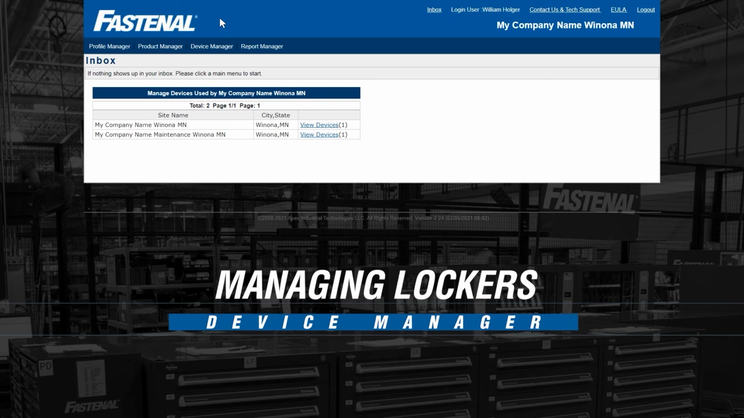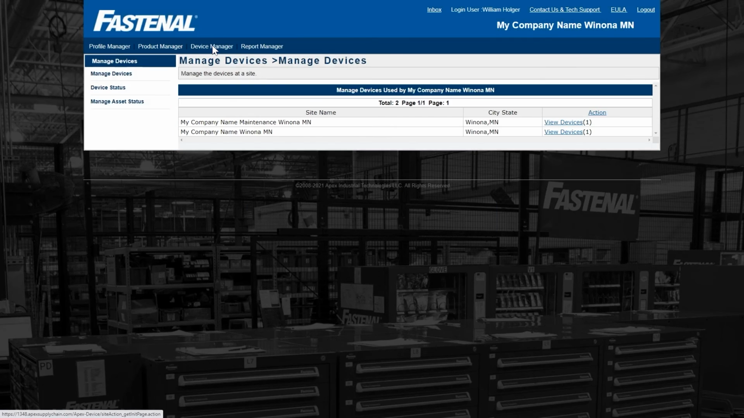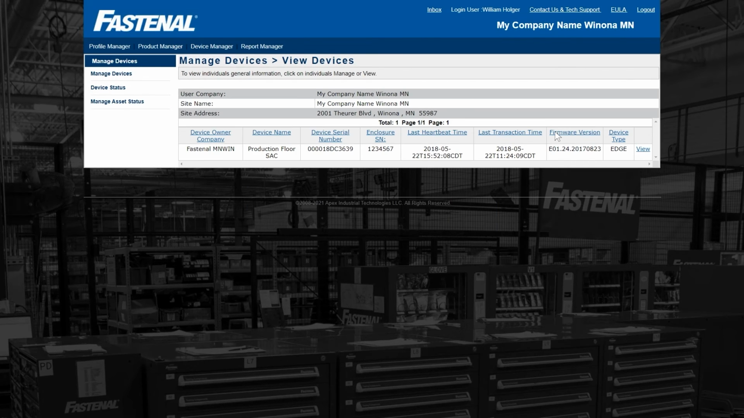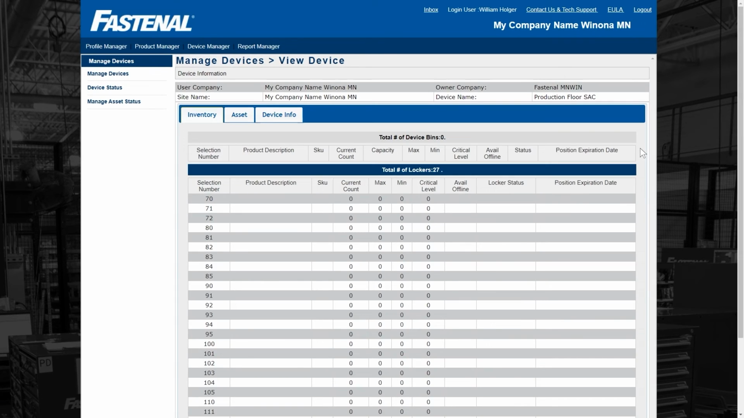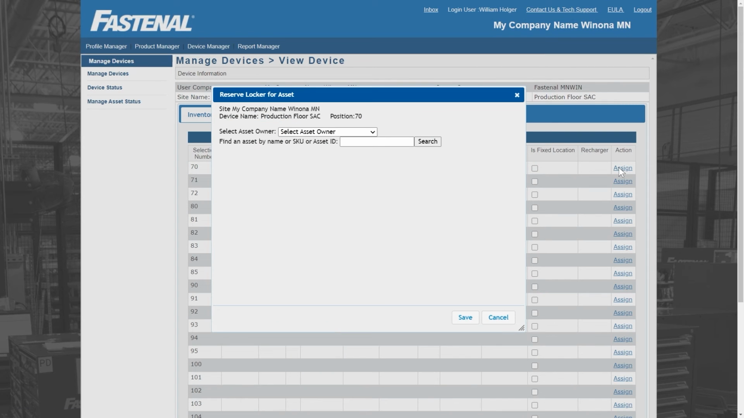Once an asset has been created, it can be assigned to a locker position. First select Device Manager, view devices, then click View for a specific machine. Next, click on the Asset tab. Then, select Assign from the action column to the right of the desired selection number. This will pull up the Reserved Locker for Asset screen.